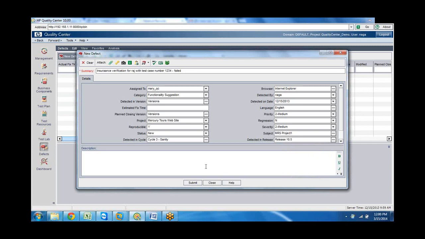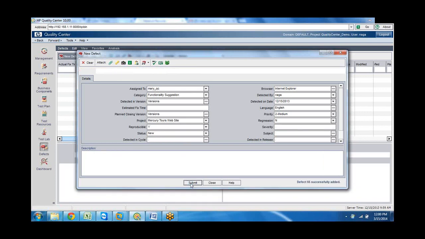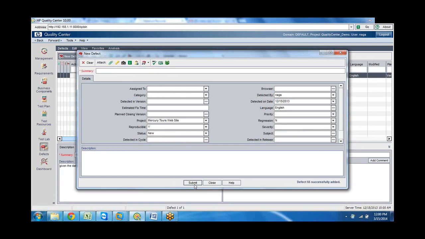Description: given the data BCBS, but test case failed. Now you can attach whatever you want. You can take the snapshot. Submit. Close.